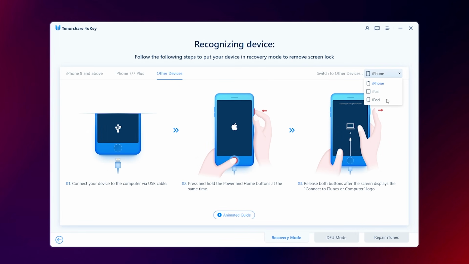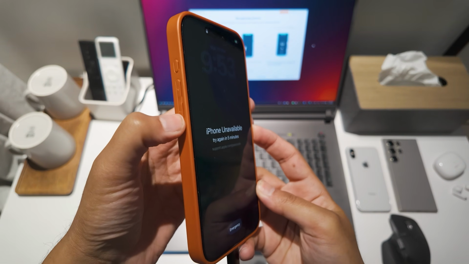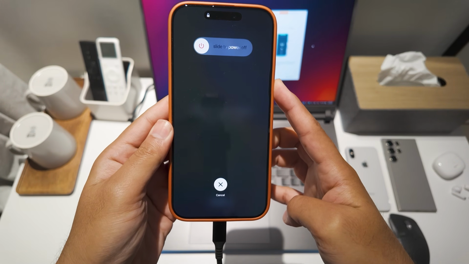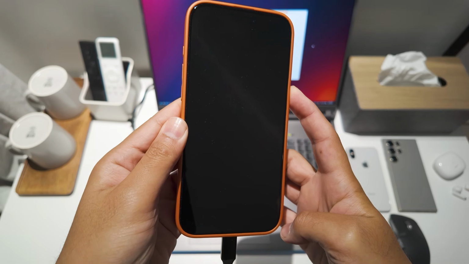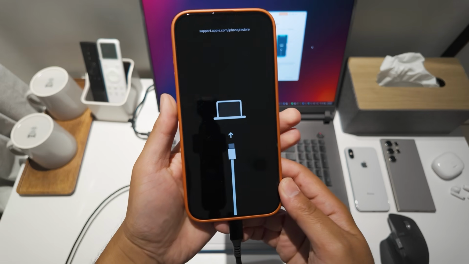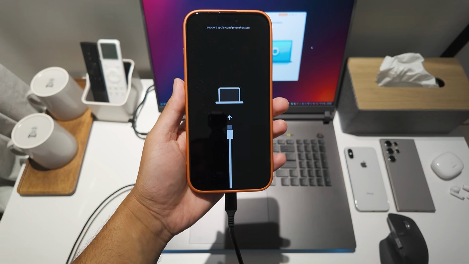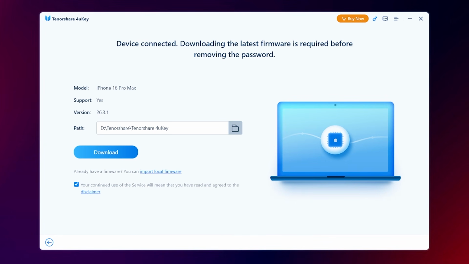If you are using the latest iPhones like I do, press the volume up button and then the volume down button, and then press and hold the side button. Keep holding the side button until the recovery mode screen appears on the iPhone. Do not release too early. Once the iPhone enters recovery mode successfully, the software should detect the device properly and allow you to continue. Now that the device is detected, click on Start.